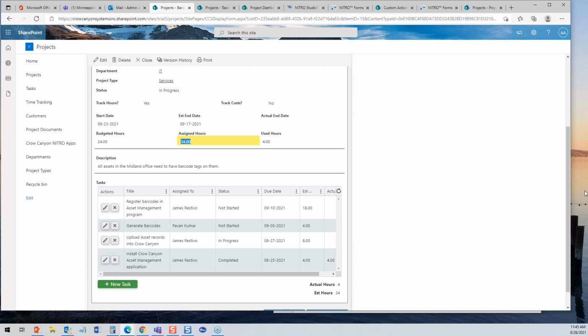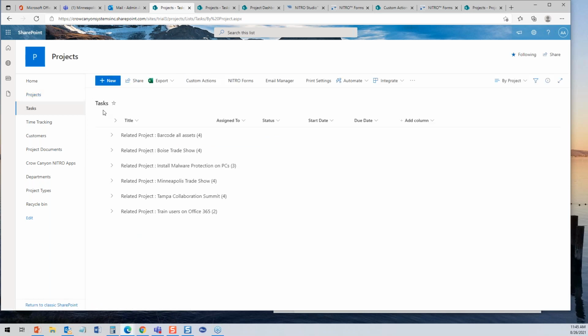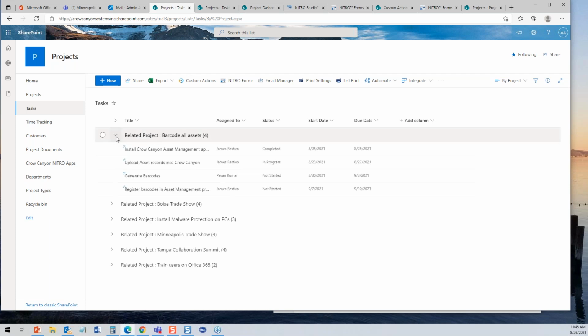And you can also go look at it from the task perspective. Also from the task perspective, the tasks are organized by project right here. And the projects, such as where you do barcode all assets, is showing up these four right here: due dates, install Crocannon's asset management program. It's been completed.